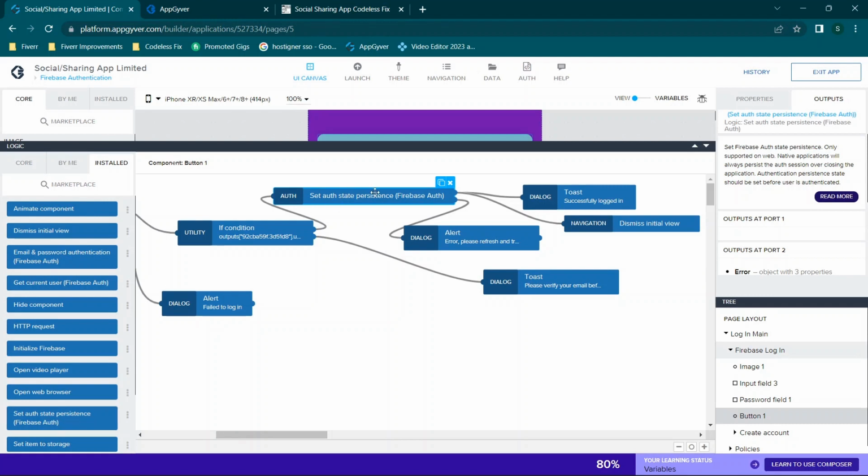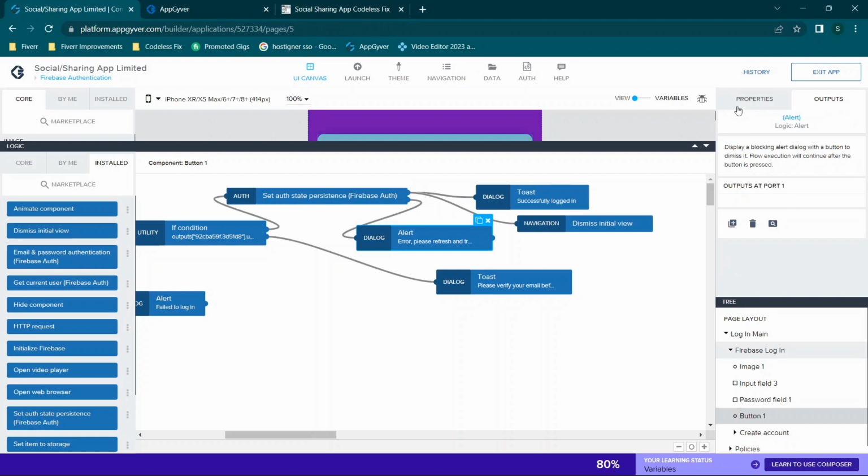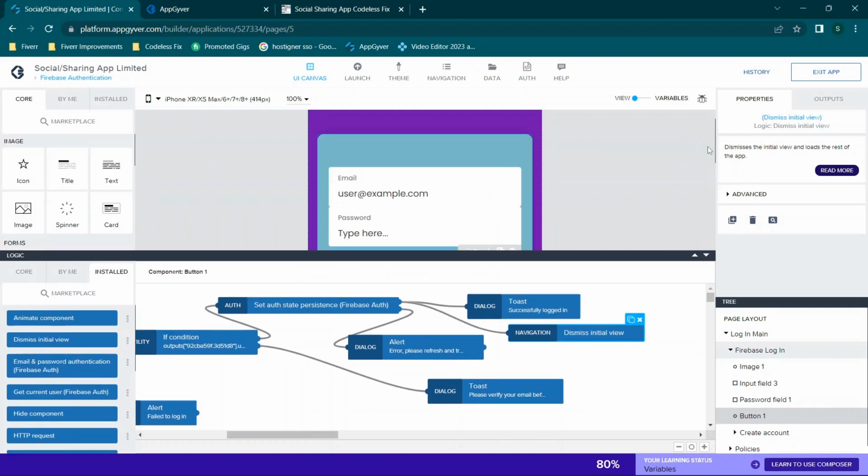And you can just drag it over and connect it to the top of our if condition. And then from here, we're going to have the bottom node connected to a toast message. And that toast message says error, please refresh and try again. And at the top, we will have another toast message, successfully logged in. And then it will be connected to dismiss initial view. What dismiss initial view does is basically go into the application. So you'll see it dismisses initial view and loads the rest of the app. So that's all we have for login.